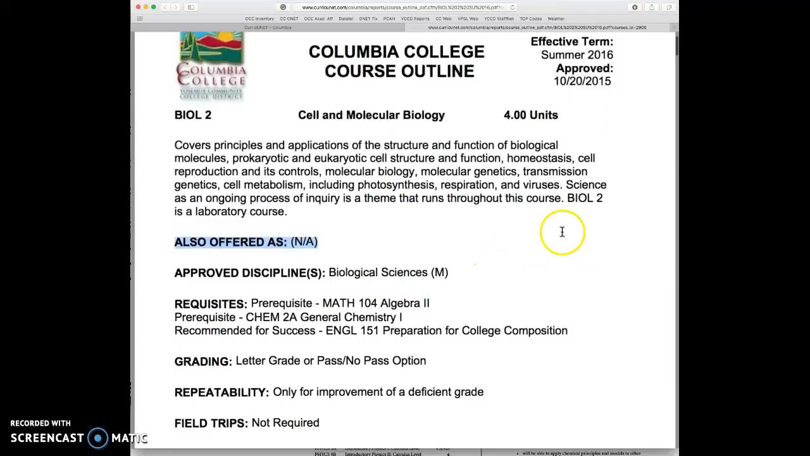Also offered as tells you if it's offered in any other disciplines. So say, for example, this might also be offered in a math course. So you can have a single course outline that is delivered in multiple disciplines. The field approved disciplines tells you which disciplines are identified as being associated with this class.